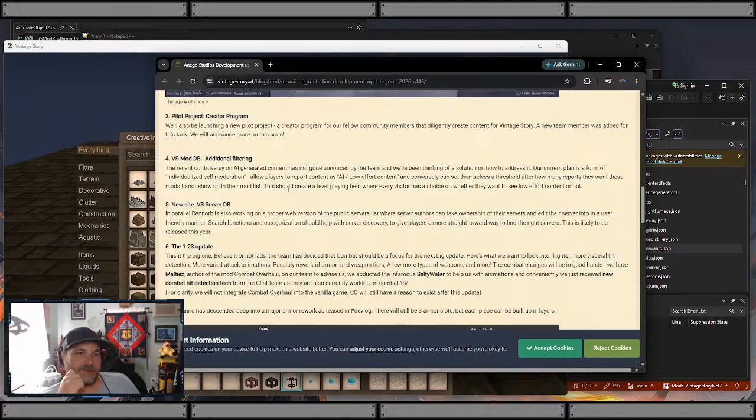VSModDB additional filtering. Ooh, does this mean that we can kind of filter by, you know, here? Oh. This is what I've complained about before. Recent controversy on AI-generated content has not gone unnoticed by the team. They're taking a look at how to address it. Our current plans: to form an individualized self-moderation, allowing players to report content as AI/low-effort content, and conversely, set themselves a threshold after how many reports they want these mods to not show up in their mods list. Should create a level playing field where every visitor has a choice on whether they want to see low effort content or not.